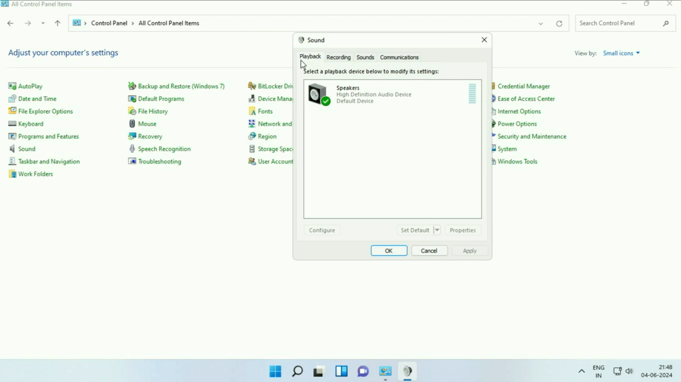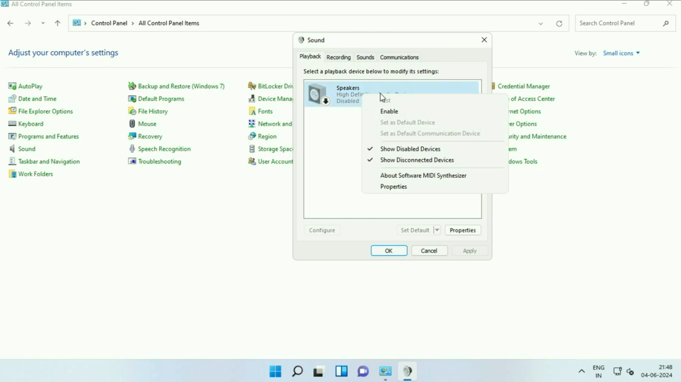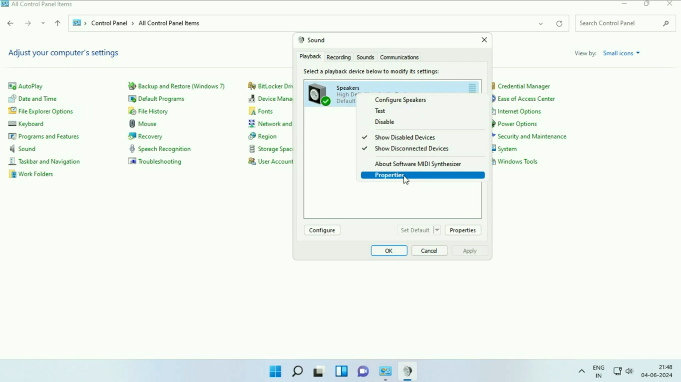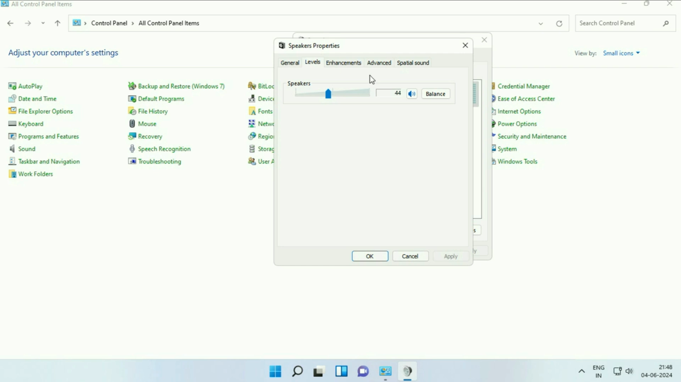So click on the first tab, playback, and this is my speaker. If the speaker is disabled like this, right click on it and enable the speaker. Okay. After that, one more thing you can do. Right click on the speaker, then click on properties. Now click on this levels option, and here if the speaker is disabled like this, click on this option to enable the speaker, and you can also increase or decrease the volume from here as well.